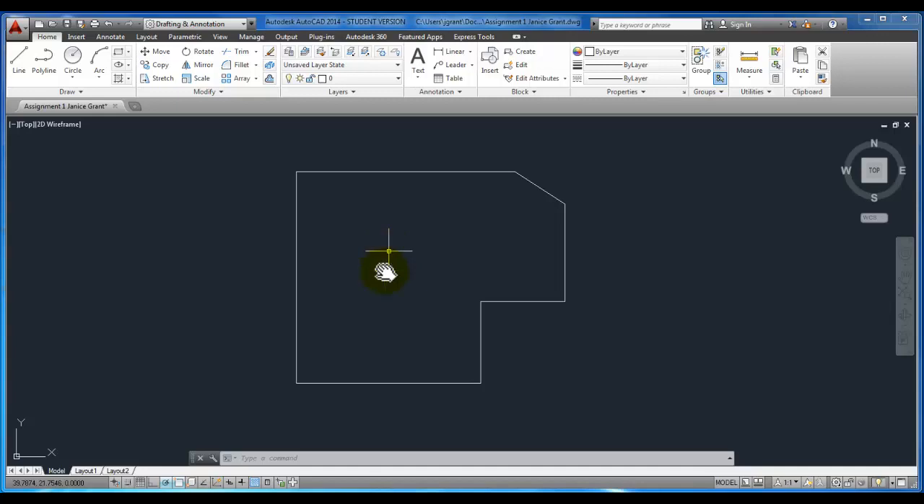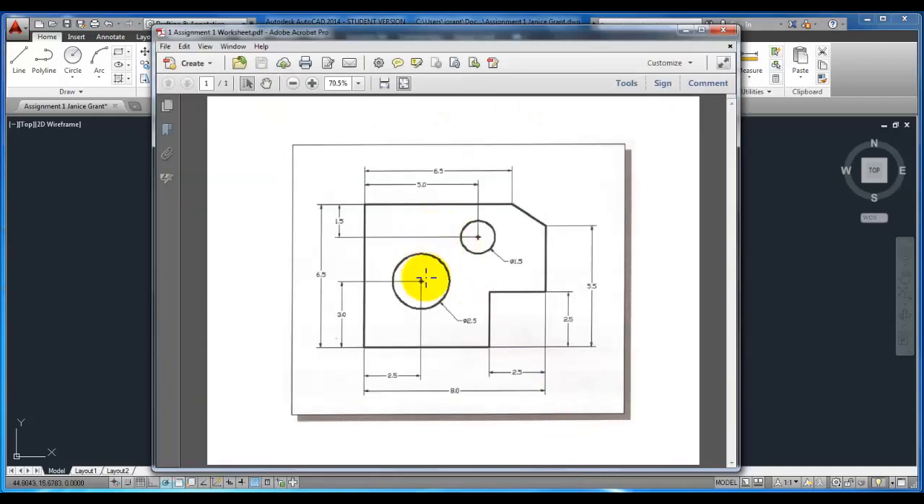Okay, here we have some circles, and these circles are based on a distance from these lines that we can use the offset command to create another line here, or 2 lines, to have an intersection to snap to for the center of the circle. So we know that it is 2.5 right here from the left side over, and it's 3 from the bottom up. 2.5 over, 3 up.